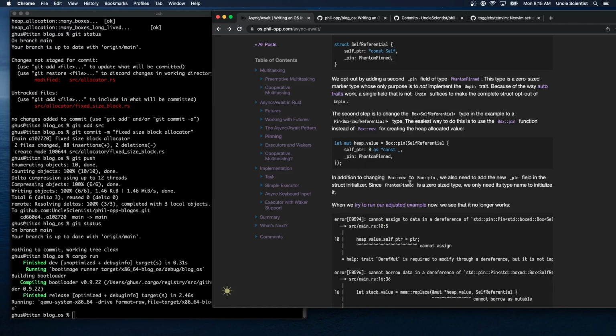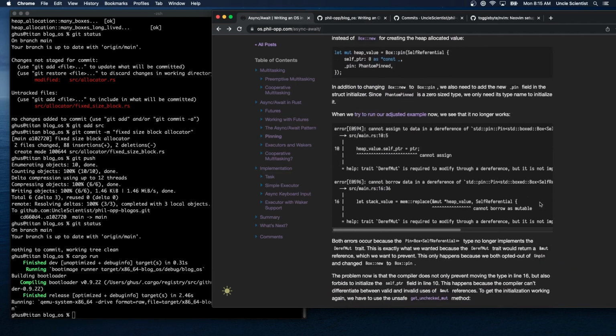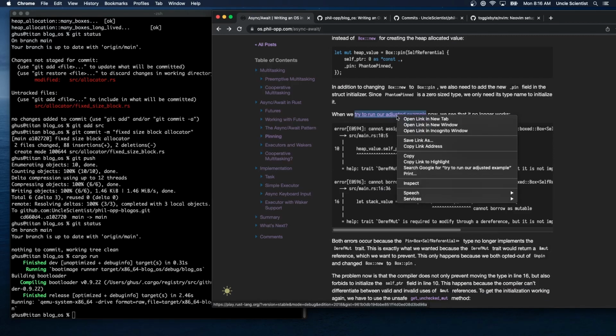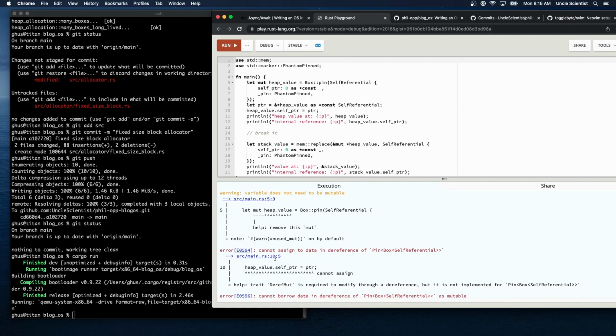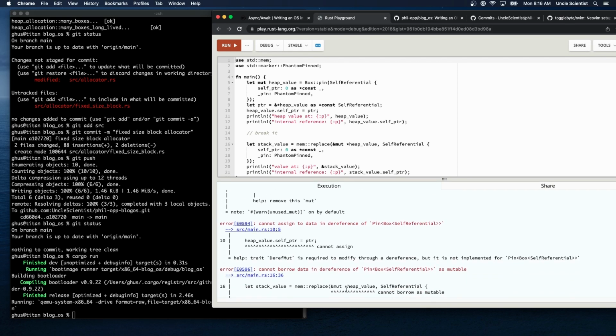In addition to changing Box::new to Box::pin, we also need to add the new _pin field in the struct initializer. Since PhantomPinned is a zero-size type, we only need its type name to initialize it. When we try to run our adjusted example now, we see it no longer works. Is this on the playground? Cannot assign. Cannot borrow data in a dereference of Pin<Box<SelfReferential>> as mutable. Okay.